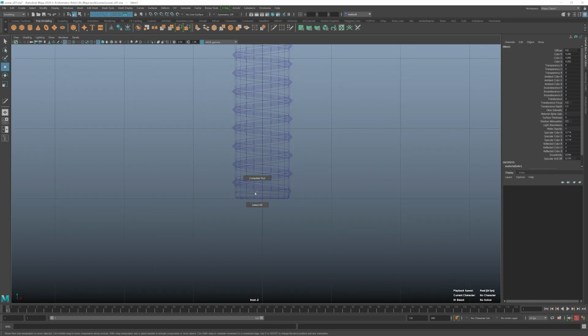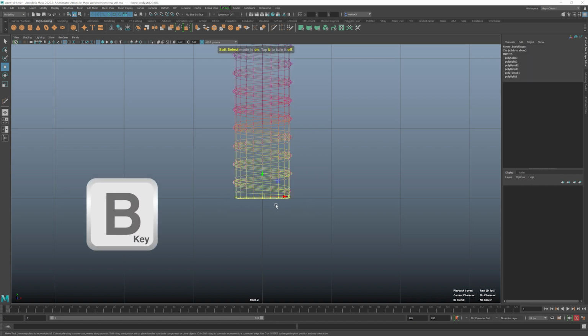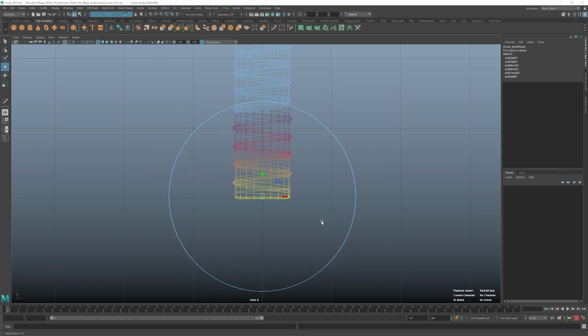First of all, I thought maybe we could, let's just select these. Select the vertices at the bottom, hit the B key for soft selection, and you can hold the B key and middle mouse drag to get the strength of the gradient of how much it's going to affect it. And I thought maybe we could just scale these in down to a nice point.